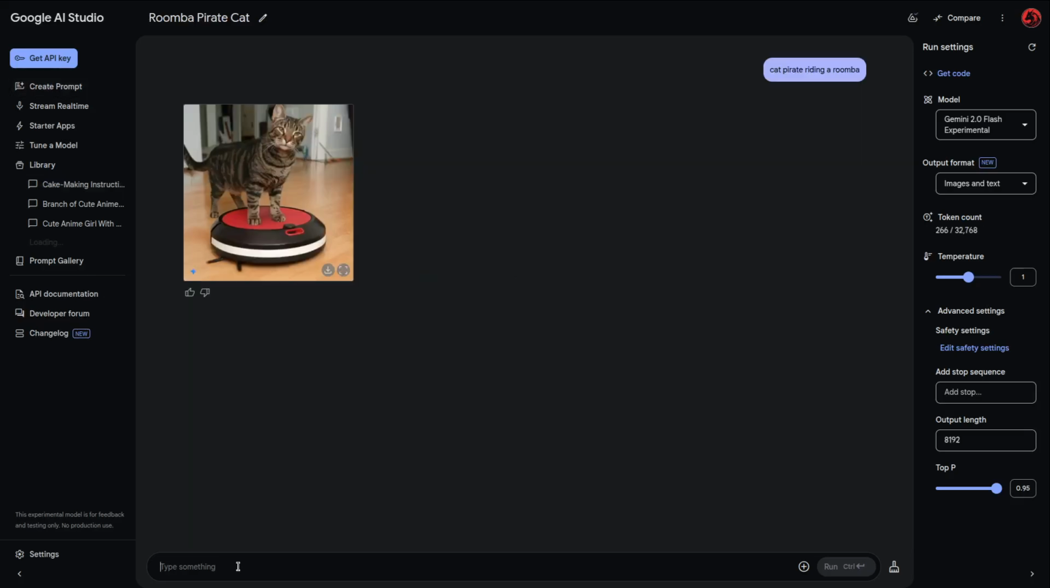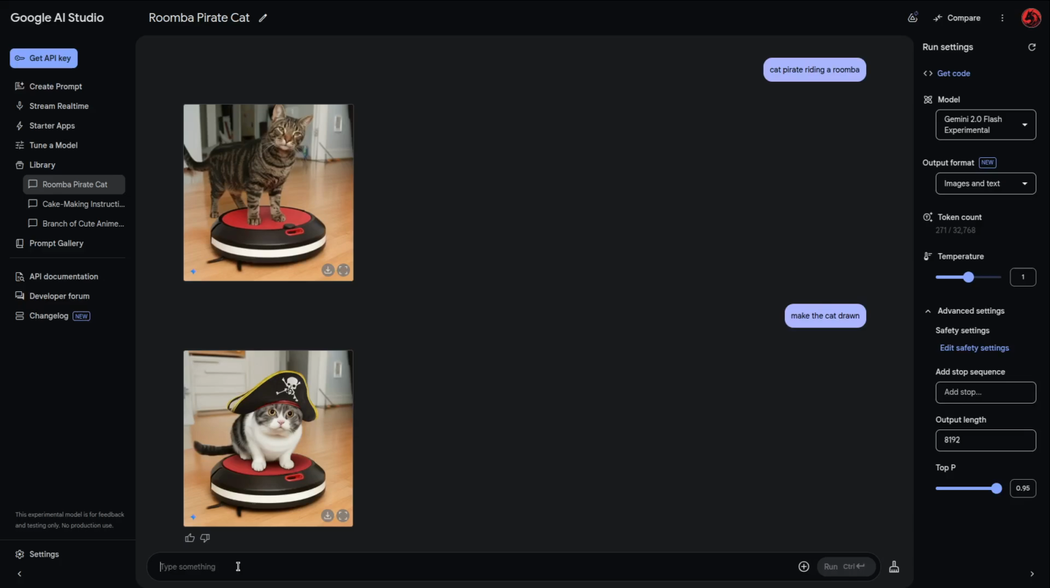So we are trying the image generation again. Cat pirate riding a Roomba. Man. Make the cat drawn. I don't know. It's not bad. I guess it's just okay. This is better. So this was an improvement, and we have the pirate head too. I guess this cat was more of a pirate in heart.